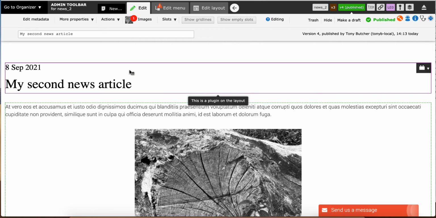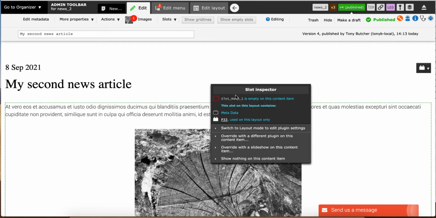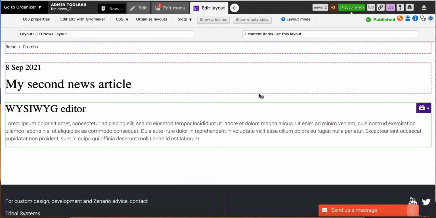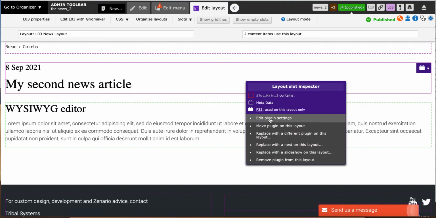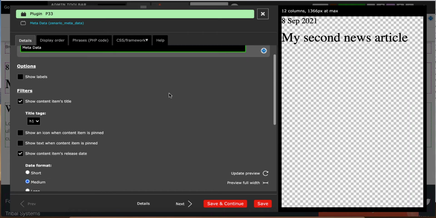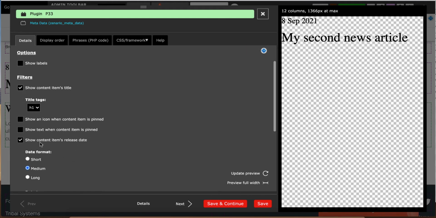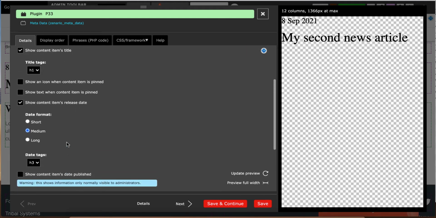So this first slot is a plugin that's on the layout, and if you see in the slot inspector I need to go to the layout mode in order to edit its settings, and then once in the layout mode you can see that it automatically shows the content item's title and it automatically shows the content item's release date.